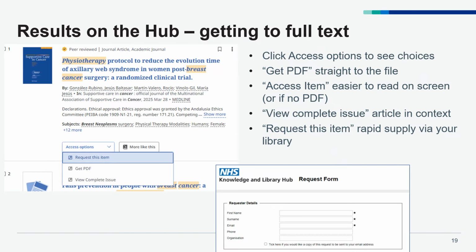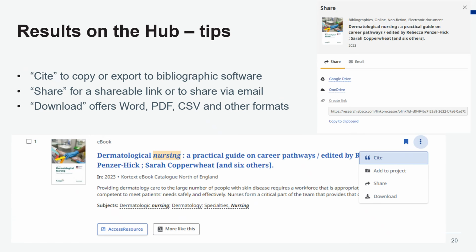You can access the full text if it's available using the Get PDF or Access Item buttons. View Complete Issue takes you to the article in context. If you're served by a library team, you'll see the Request This Item button for things that are not immediately available. There are options to export your records via the Cite option, share it with somebody else via email or a link, and also download details of the record in various formats.